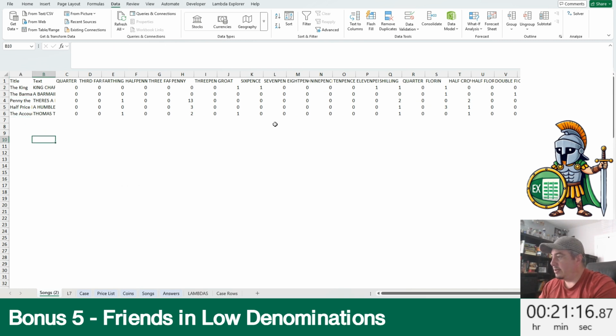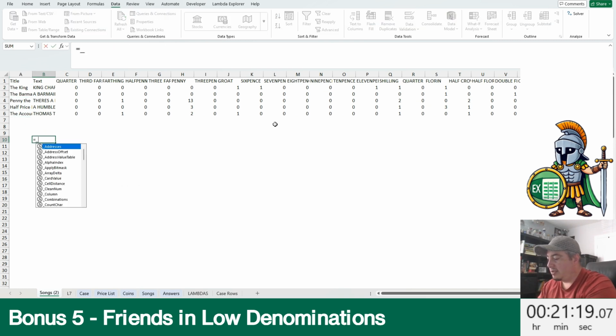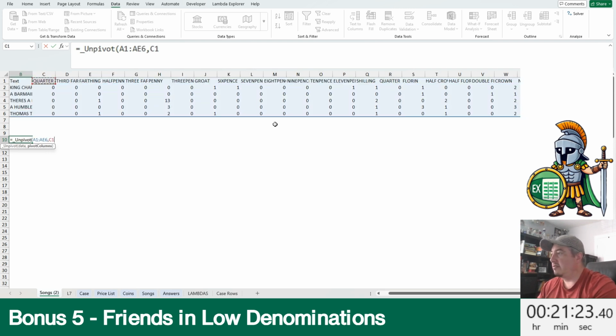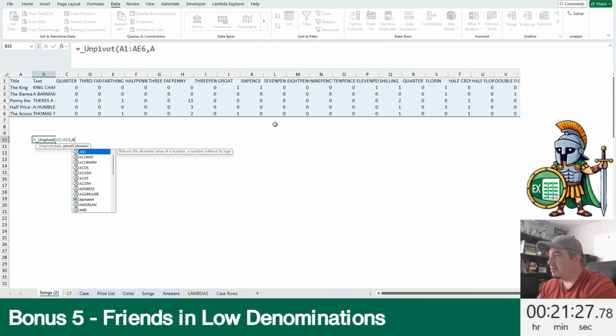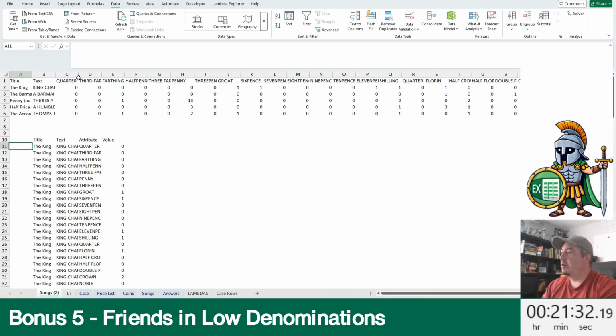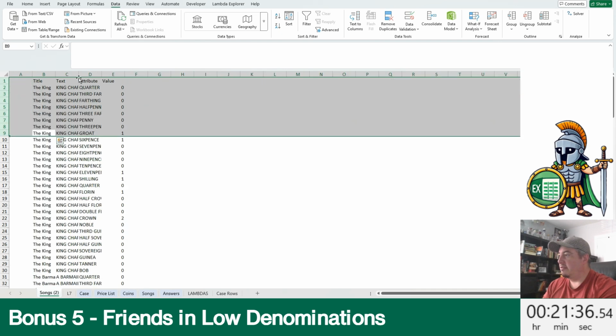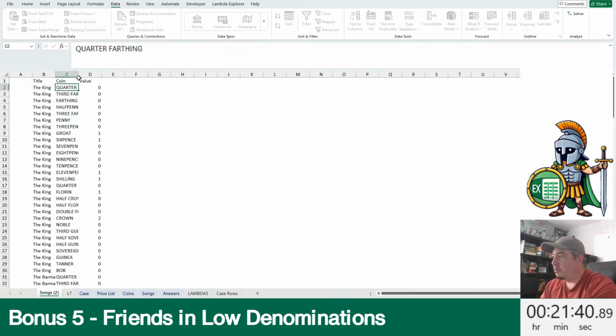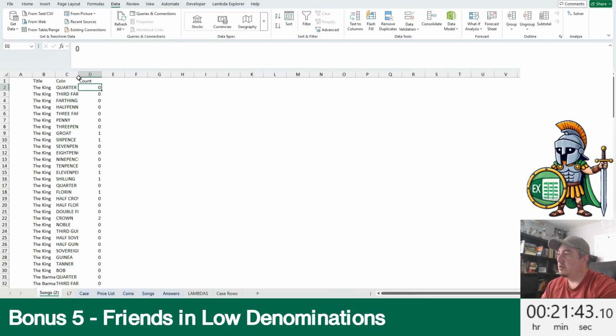Now we'll use Eric Gomes' famous unpivot formula in order to give us a nice table. Okay, A1. Here we go. Okay, so I've got this table now. Let's get rid of everything else. I don't need the text anymore. So title, coin, count, and then we can filter out the zeros. Don't need those at all.